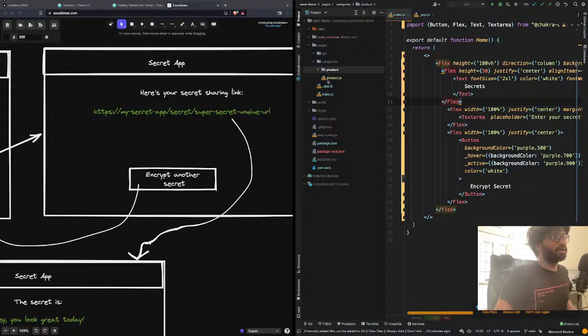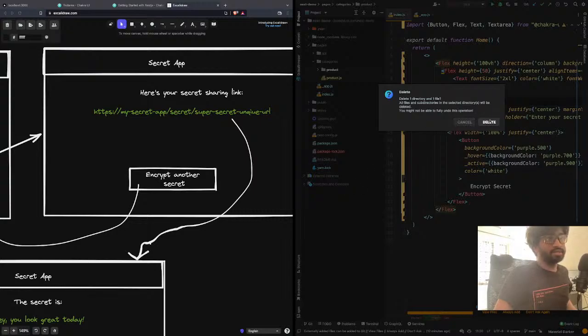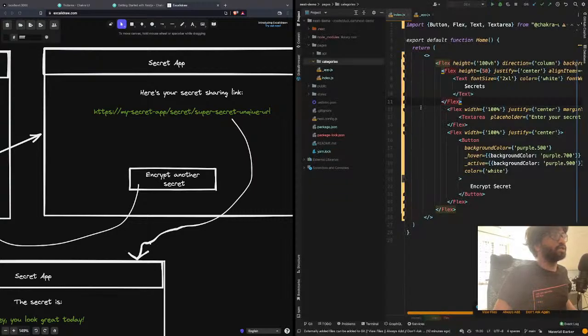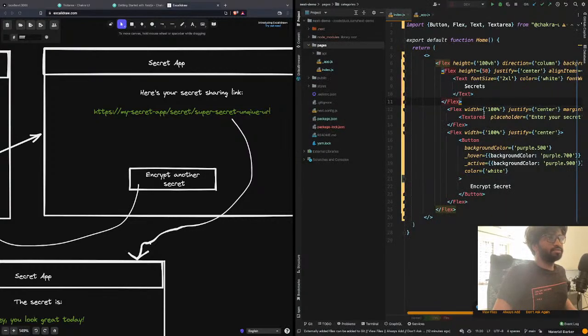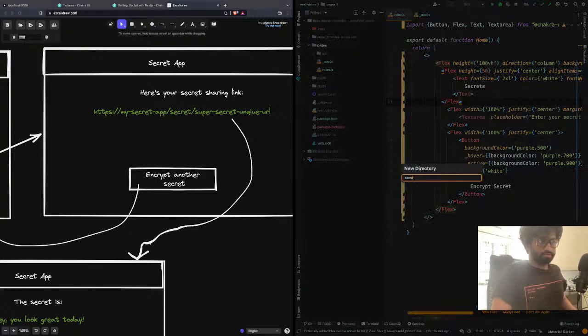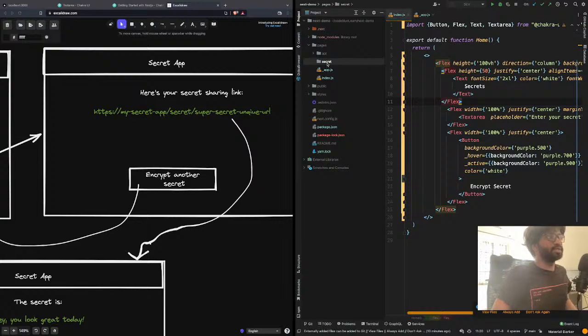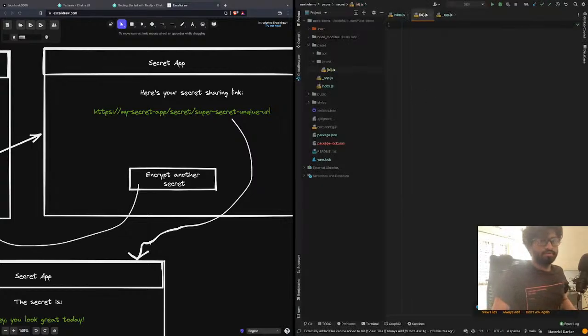Okay, I'm gonna delete this product and product folder because we do not need it. Delete. Okay, we'll delete it. We don't need categories as well. Okay, so we will need a folder called secret. So then we'll have an ID.js inside of it. Then we can access our app like this. Okay, secret, JavaScript file ID.